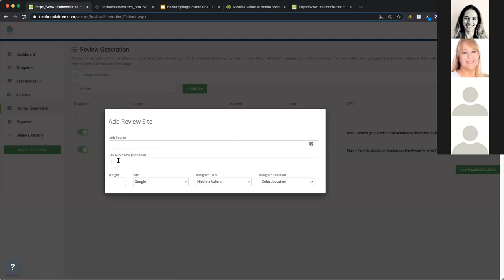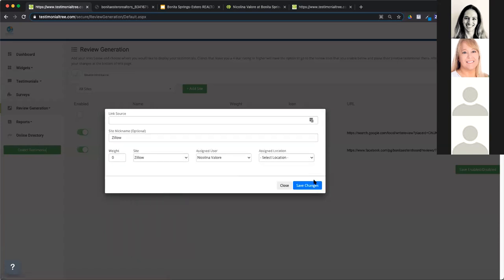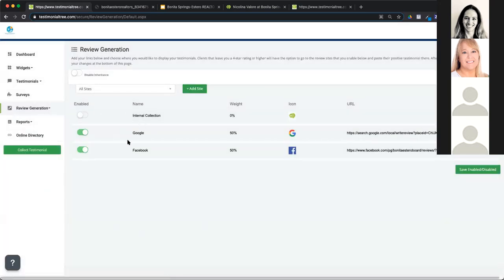You just then need to make sure you put the name of what page you're adding. We're going to always put in the weight of 0. We're going to add in Zillow, and then we're going to save. And now, Nicolina's Zillow page will be connected so that when her clients who leave 4 and 5-star reviews could get redirected to leave a review on that site as well.